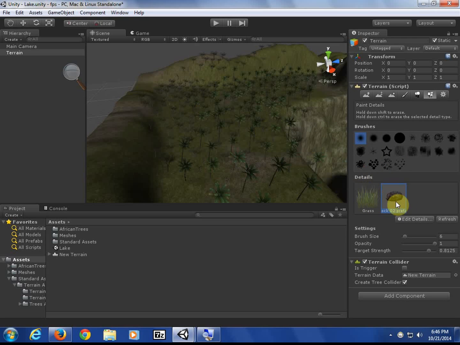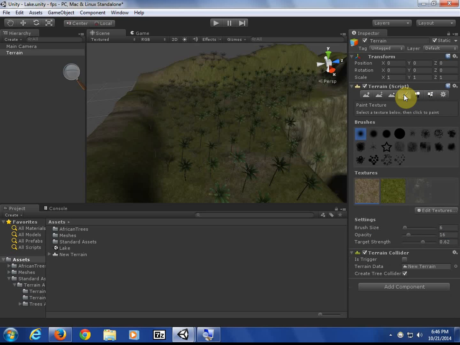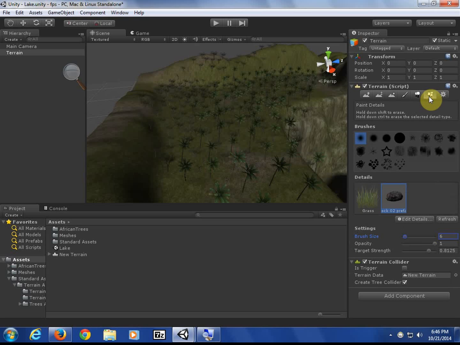Okay, so that's pretty much it. All of these work the same way. You've got to bring in your texture first. You've got to bring in your tree map. You've got to bring in your detail first, and then pick it down here and create from there. So it's a pretty simple pattern.